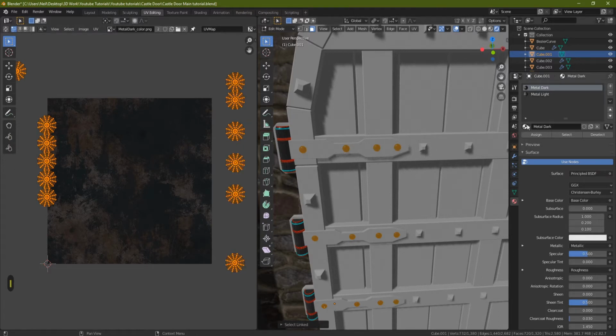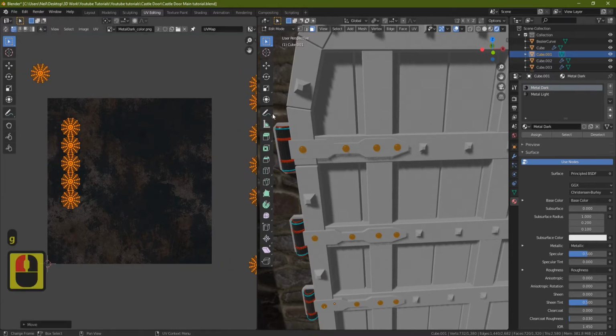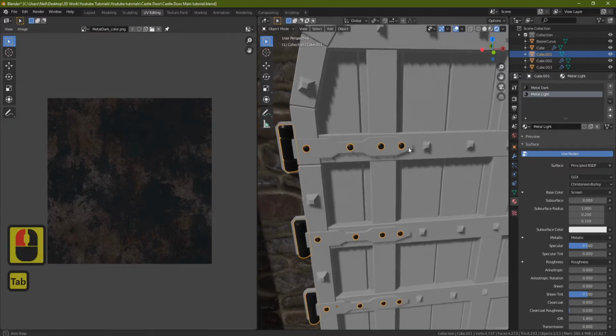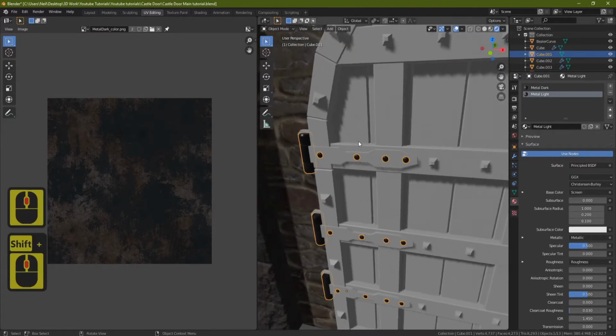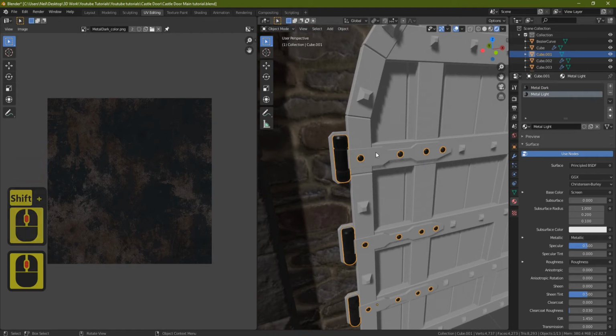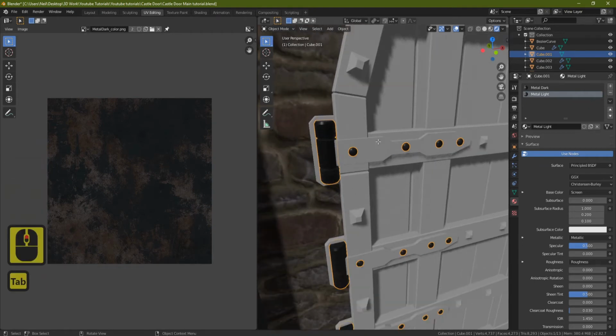So I've grabbed all those. I'm going to actually move them. I don't like them on the edge there, so I'm just going to move them over, and I'm going to click on metal light, click assign, and there we go. And we can't really notice the difference on those because we've not actually done the bars yet. So let's now do the bars.